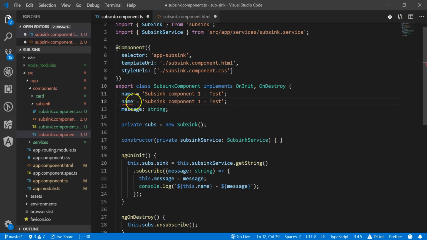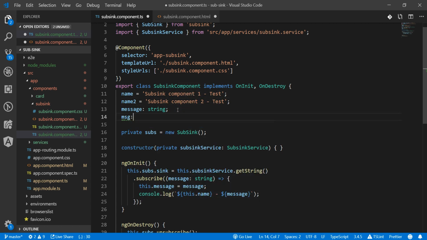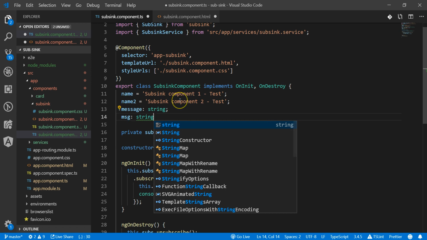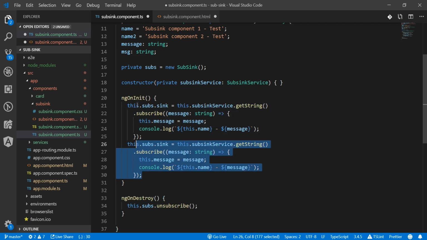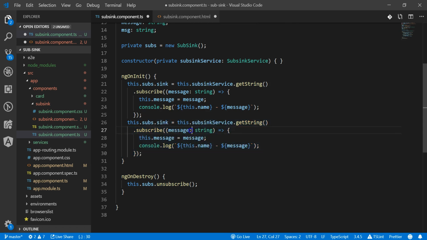So this is going to be name 2, then subcomponent 2. And I'll change this to message of type string. Now, like I said, what you would want to do is quickly just duplicate this part. Yeah, it's going to work. So I'll just change this to message right here and change this to name 2.